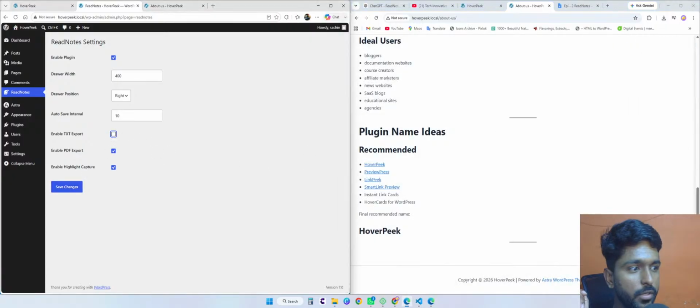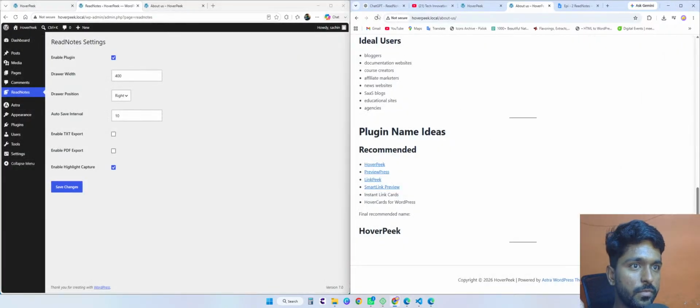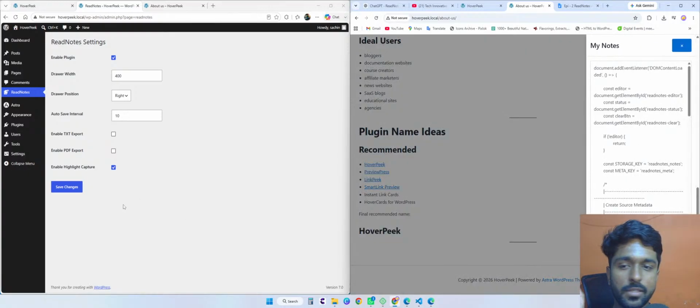Then txt export, now you will see we have txt export, right? See, txt export, it is there. So save changes, refresh this, you will see txt export is gone, right? Now pdf export, save changes, come back here, you will see it is gone.